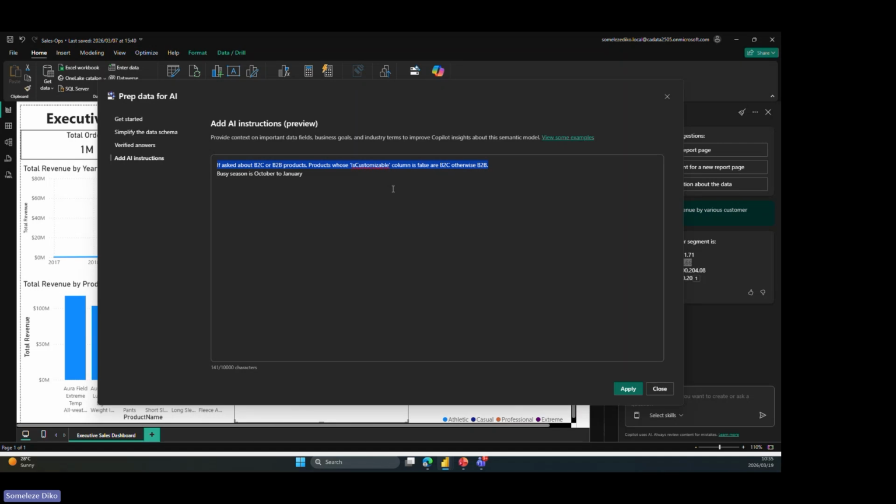So when you are setting up these AI instructions, like even the one that I'm doing here, it's something that we understand with our data. In the products table, we have a specific column that we know that if it's is customizable set to false, then that means this product is a business to client product. But if it's set to true, then this product is a business to business product, right?